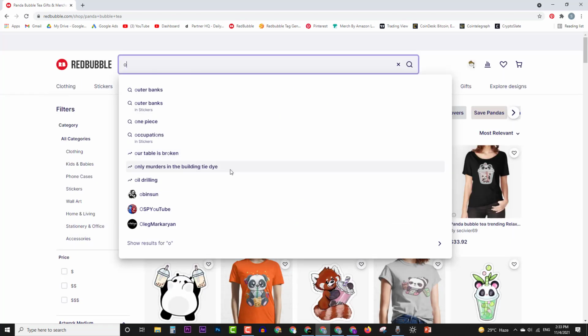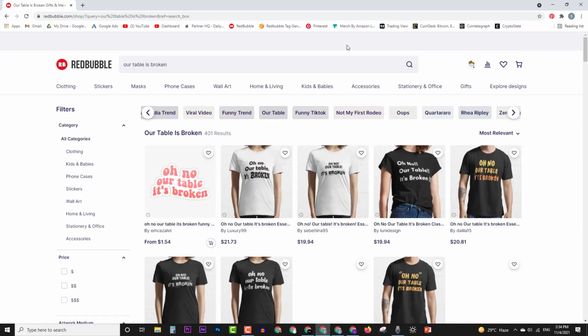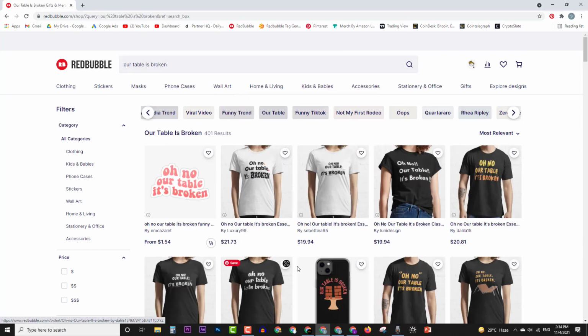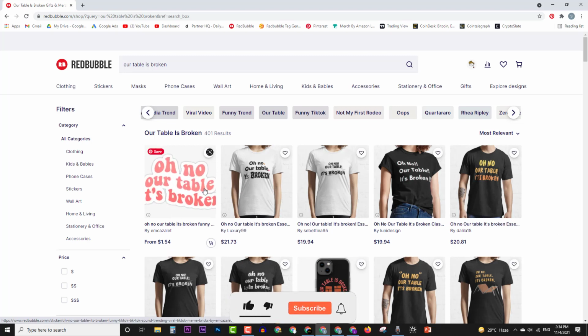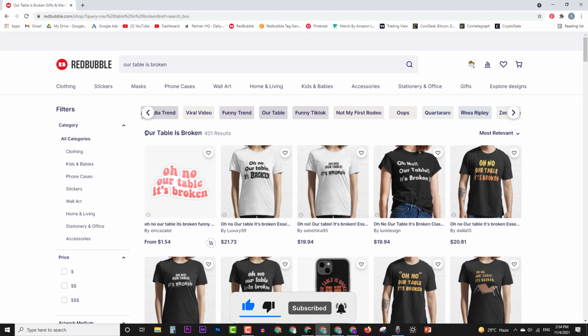So let's find something else. Okay, I'm going to click our table is broken and this keyword is also trending. And now you can see these type of designs are really simple. I highly suggest you to create only text designs because if you change the font of your text a little bit, then there is no copyright on these type of products. So for example, you can see the first product is a sticker and you can create it on canva.com. It is really simple. And this keyword has only 401 results.